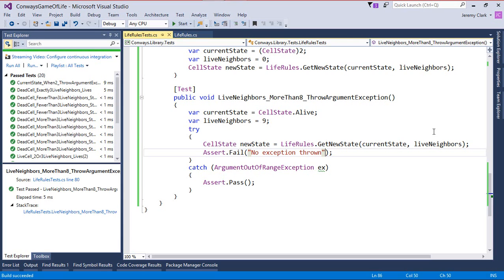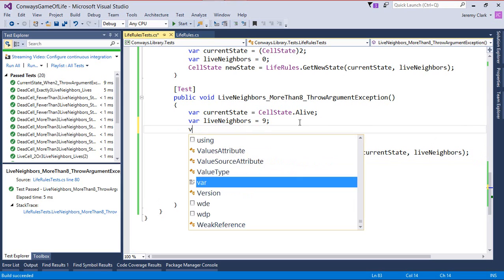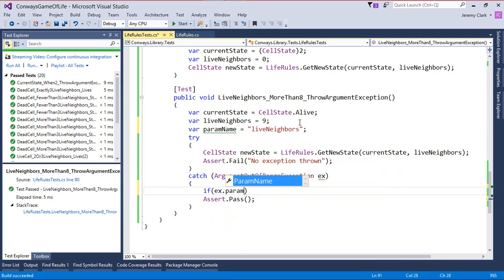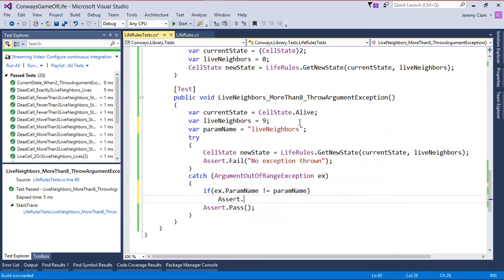But what I really want to do is verify that this argument out of range exception was thrown on the live neighbors parameter. So for this, I'm just going to create another variable that we can use here, and we'll call it param name, and we'll set it to live neighbors. And then down inside my catch block, I can check the properties of our exception. So I'll say if ex.paramName, which is a property on an argument exception, is not equal to the one that we're expecting, then we'll do an assert fail.